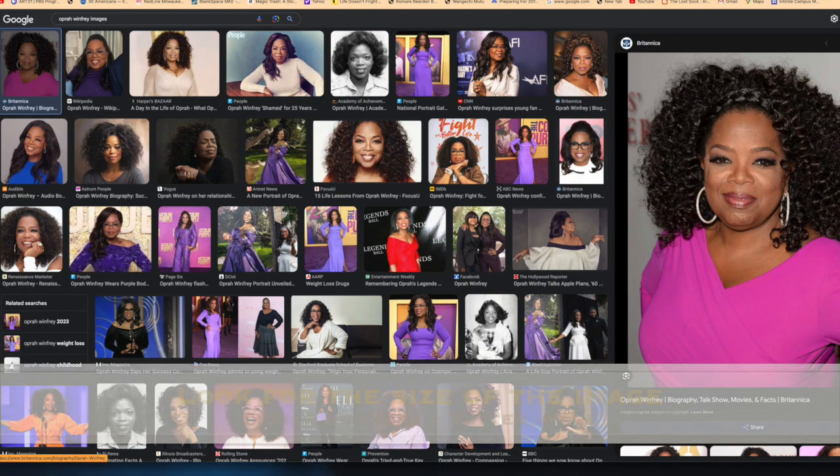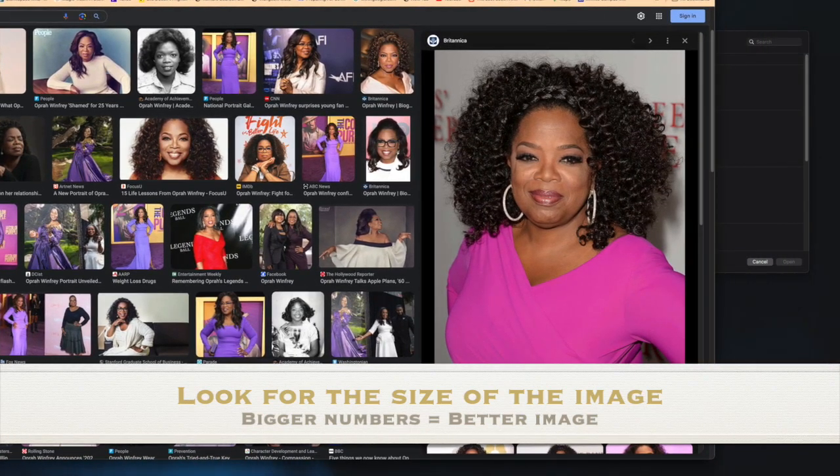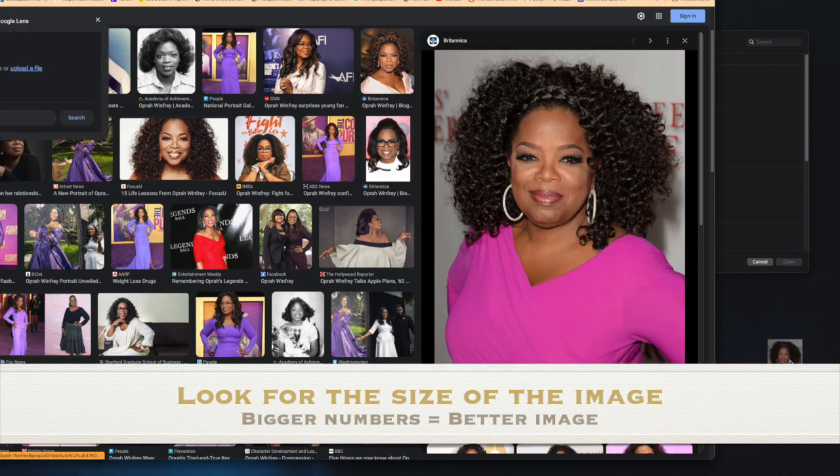1,200 times 1,600 pixels. That's a big picture. When you see some of them give you the numbers like 200 times 300, that is a very tiny picture. You're not going to be able to get a very good image of her. It's going to be too small. So I want this picture. It's nice and big. 1,200 is a nice size picture.